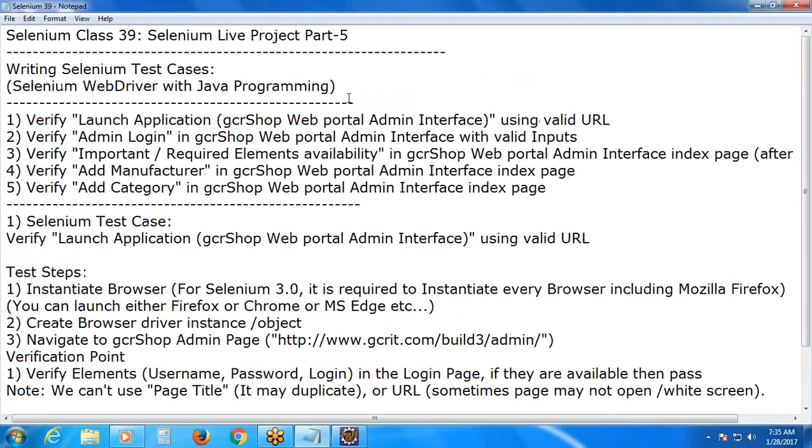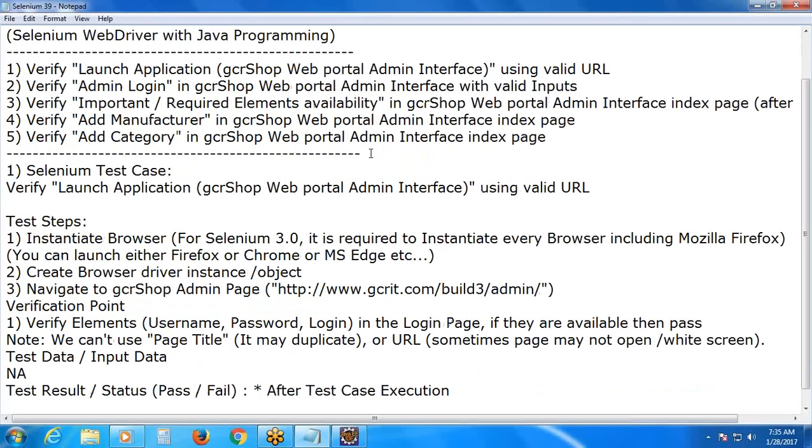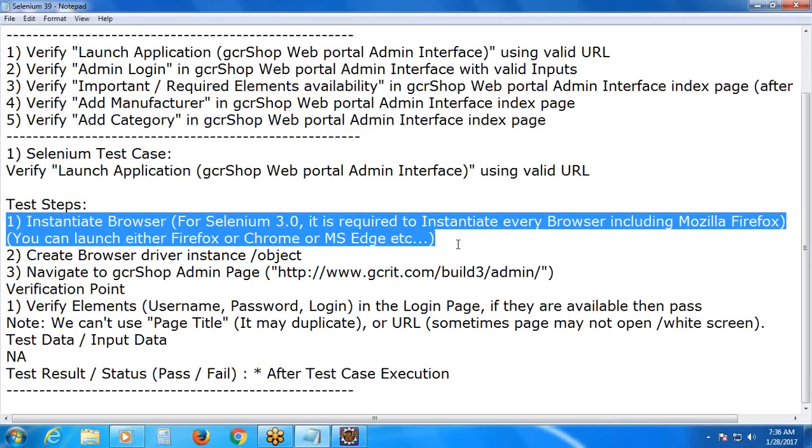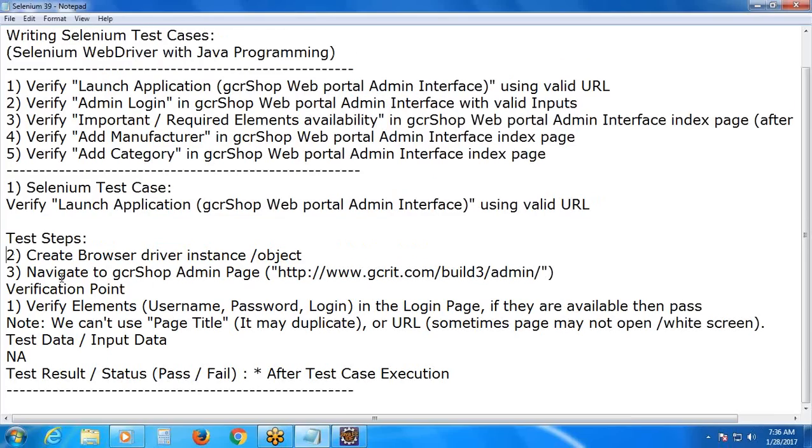I am using Selenium WebDriver with Java programming. You convert, all the team members convert these test cases into Selenium, Java, and TestNG as an assignment. Without TestNG also we can prepare, but if we use TestNG, it is flexible and result reporting is easy. Otherwise, you need to generate results for each test case using Java. Observe here, instantiate browser. I'm going to use version 2, you can use 3 also.